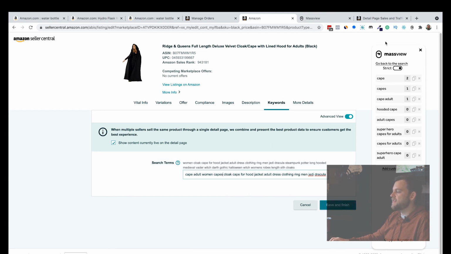So a couple things about this. If you're on strict search, the actual phrase has to show up. So like cape adult has to show up, hooded cape has to show up. If you turn off strict search, then as long as those two words show up in the listing somewhere, then it's going to work no matter what.